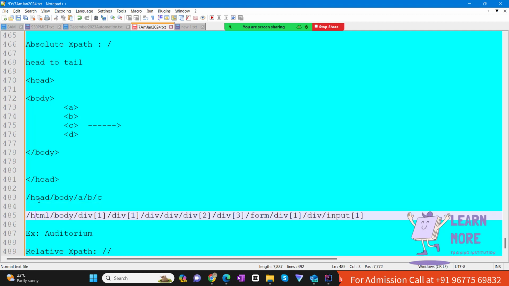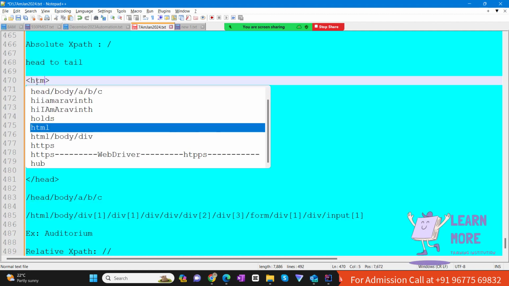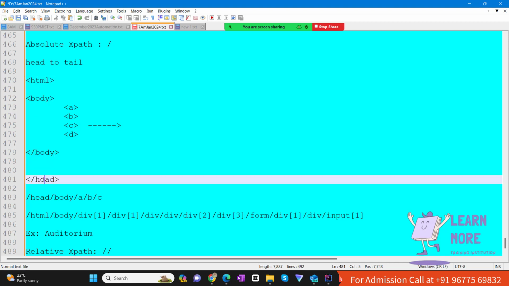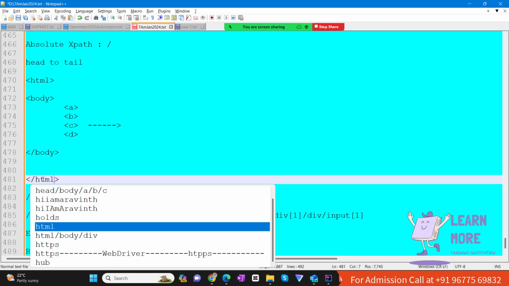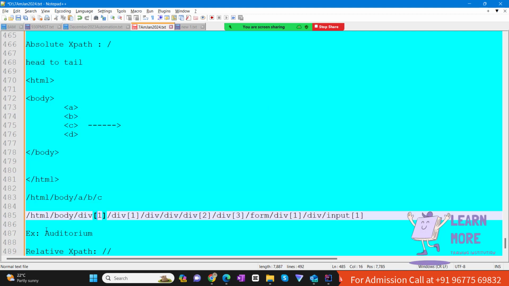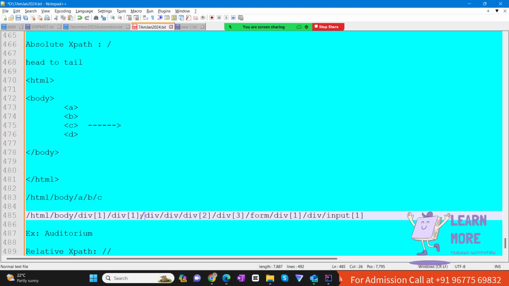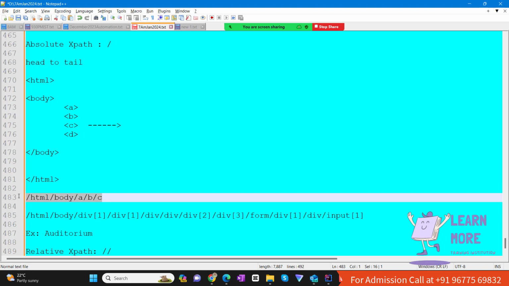We are traversing from the HTML, right? I had written it as head by mistake. We start with the HTML tag, and it should start with HTML. Which means we are traversing from head to tail. If it travels from head to tail, we call it an absolute XPath, and an absolute XPath is written with a single slash. But in real time, we won't use this absolute XPath.